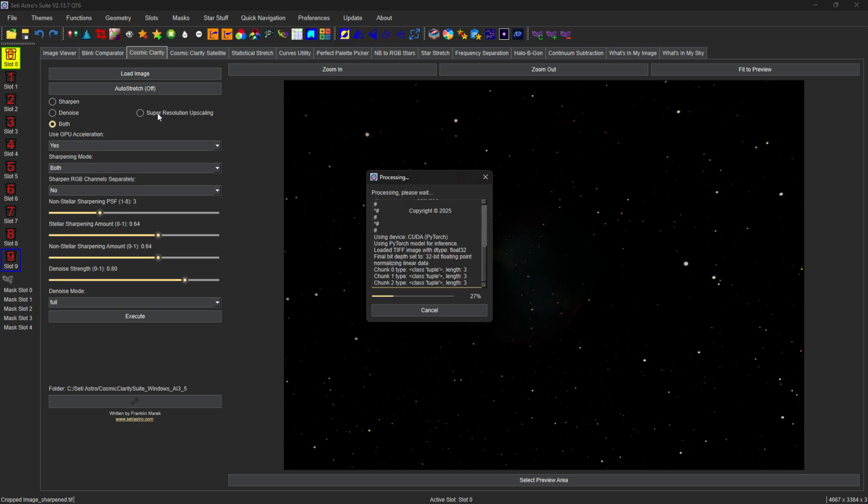And what this will do, it will upscale the image. And using AI, it will help to sharpen the data. But because my data is so big to begin with, and this is a bit of a training video, I don't want to really push my machine that hard.